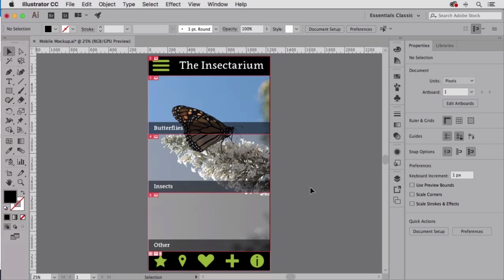So use Save for Web. You have a lot of control over how your web and mobile assets are generated.